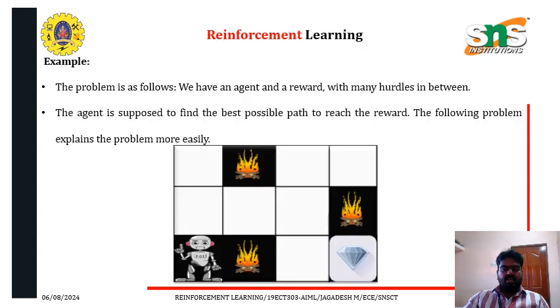Another example for reinforcement learning is here. This robot is assumed as an agent, and this diamond is assumed as a reward point. Here we have three fire pits, which are hurdles or obstacles. The robot must find the appropriate path to reach the destination, that is the reward point. This is the task. There are several ways, and the robot will attempt all the available ways. Finally, after attempting all the ways, the robot will come to know the best path to reach the reward. This is actually reinforcement learning. By the experience of the agent itself, the machine is learning. This is called reinforcement learning.